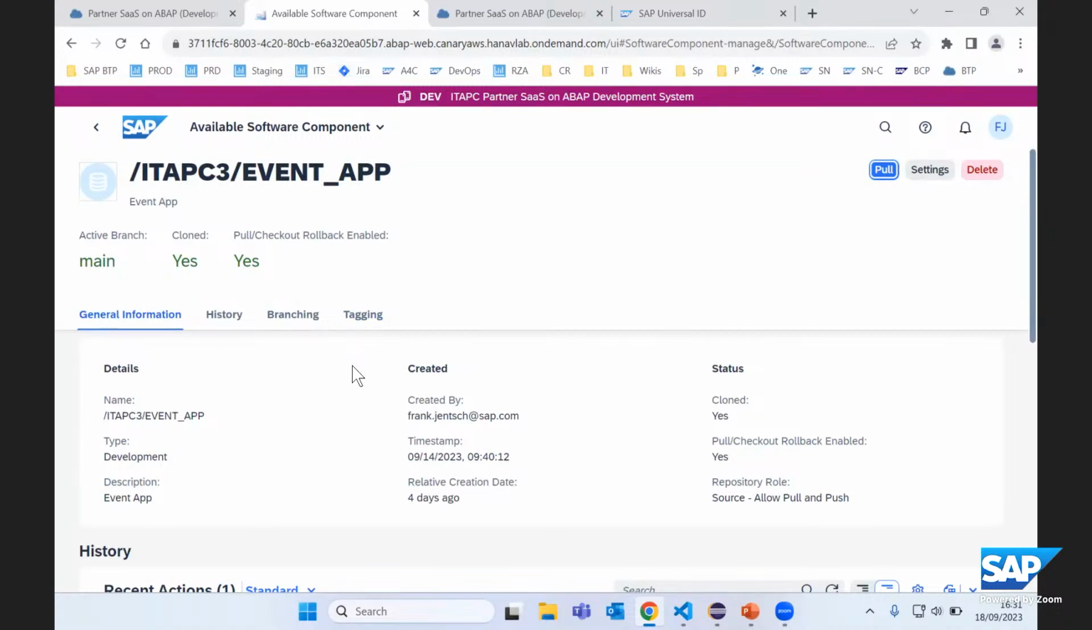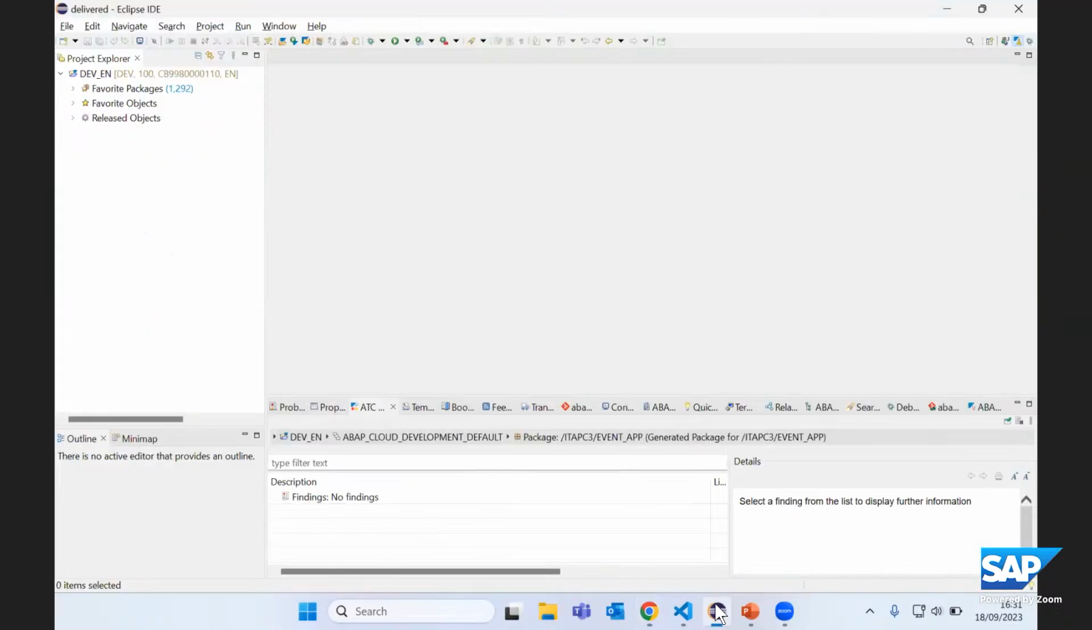The next thing is, because it's only registered globally, I started this app from within the development system, but the pure creation is only a global registration of the software component. Now I would like to pull this empty software component into the development system in order to start the development. After the pull, I'm getting two objects in the development system.